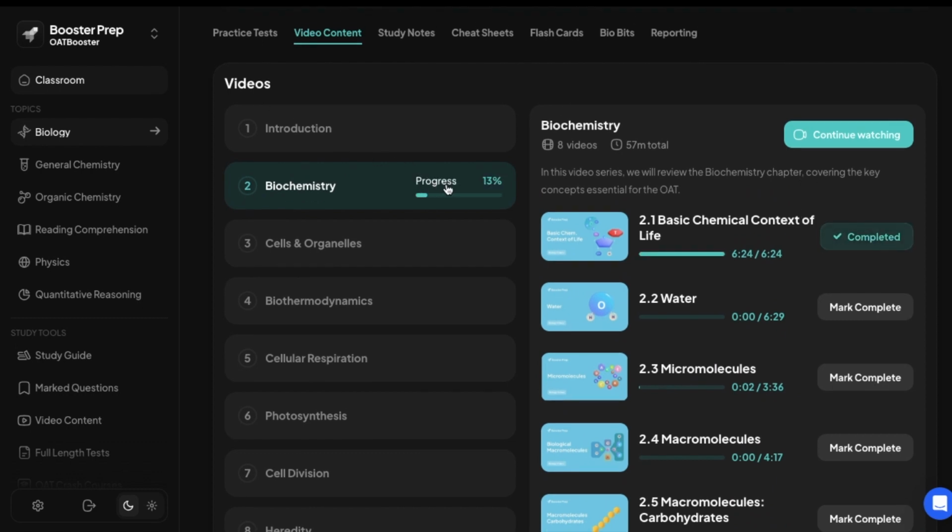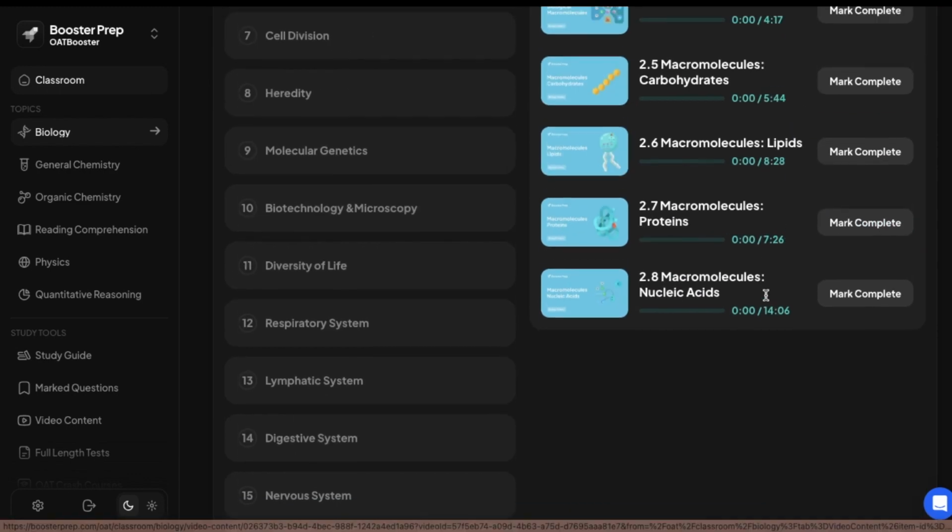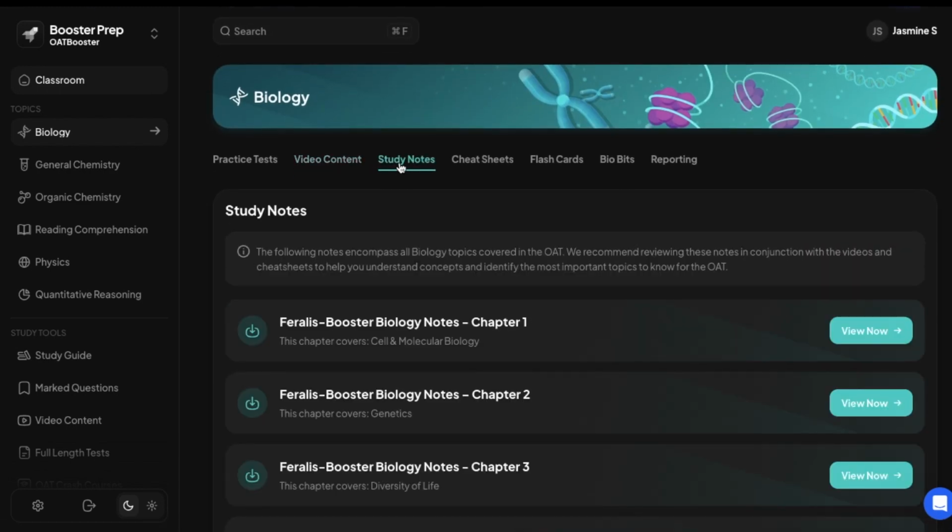Oh, and you can see that it tells you how much progress you've made under each subsection. So that's super cool. It helps you keep track of that. Let's go to study notes.